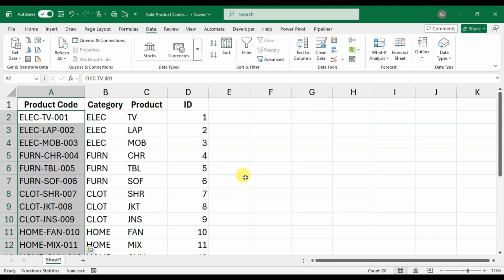And that's it. So you can see this is the way you can split product codes into different columns in Excel.